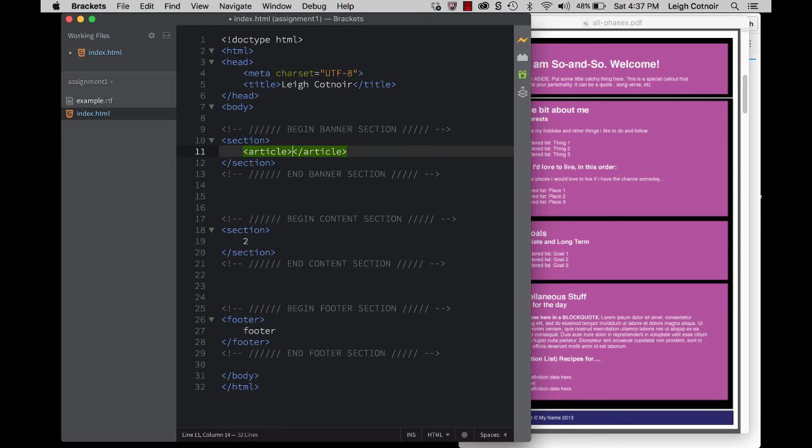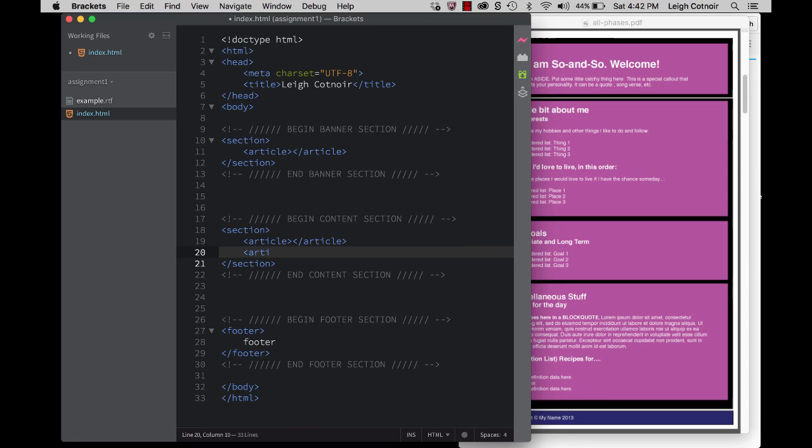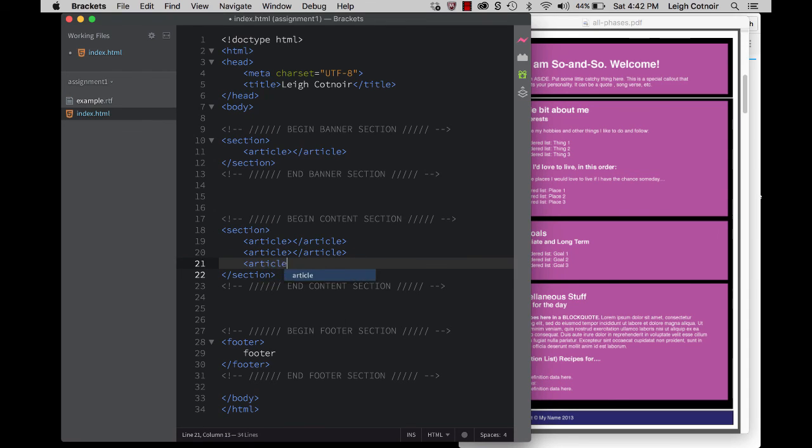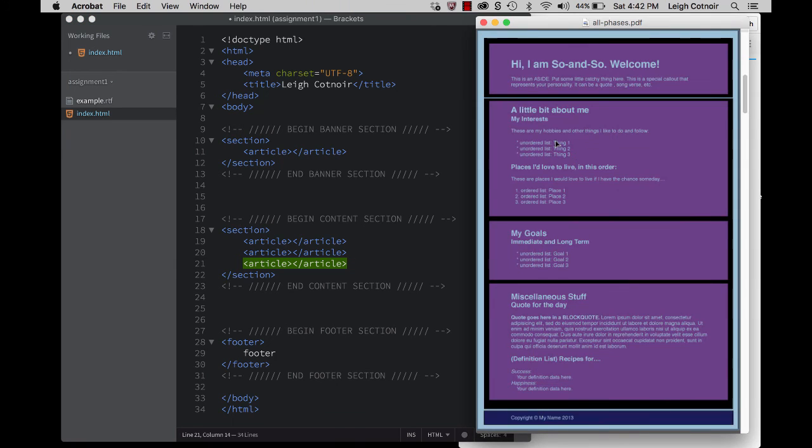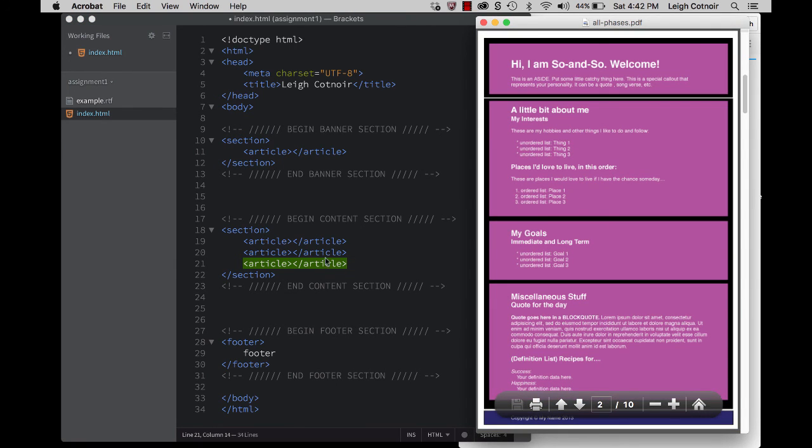So that's really handy. Okay, now I'm going to come down here and do the same thing, article, right? And if I type far enough, I can just hit enter and I don't have to fool with it, right? Okay, so now we have 3 articles in our main content section. So we've got 1, 2, 3, we've got 1, 2, 3.